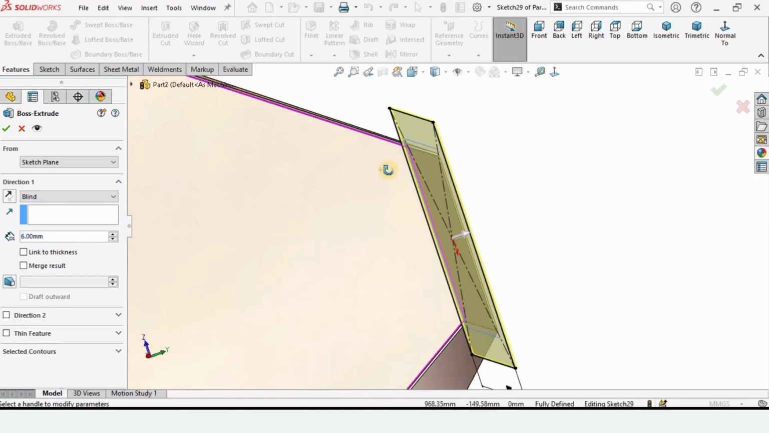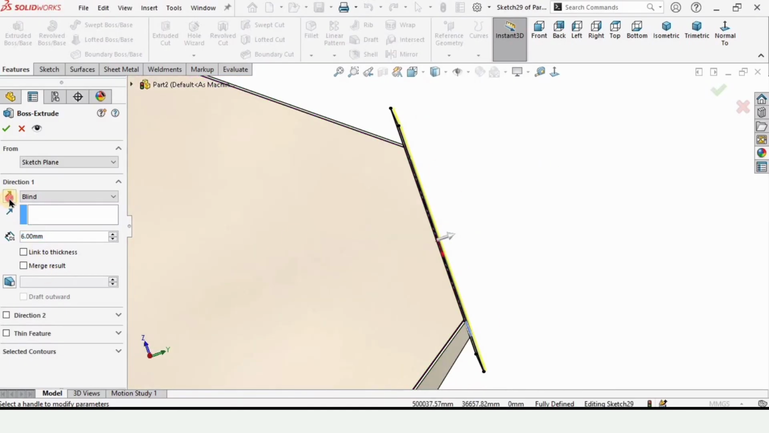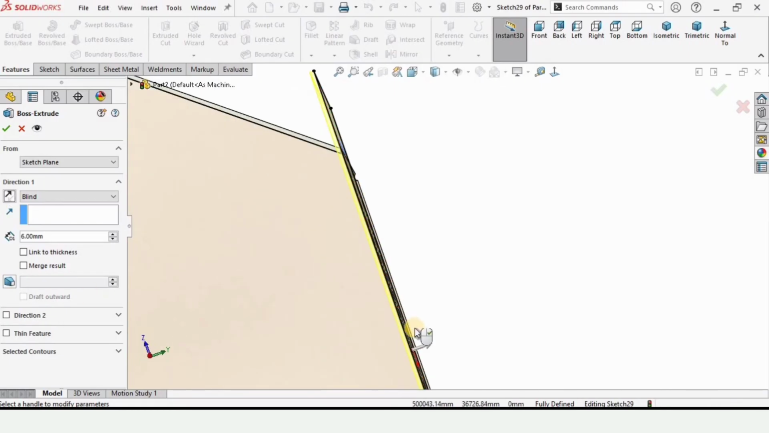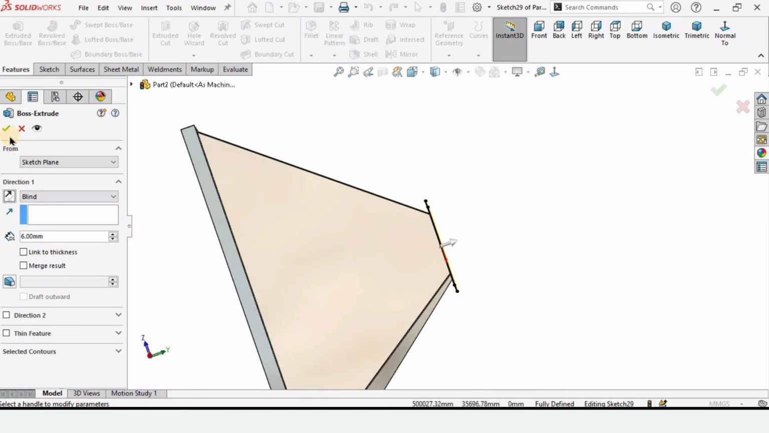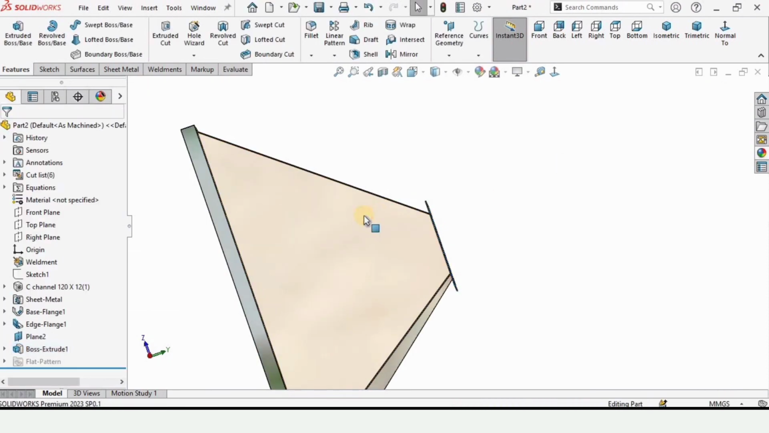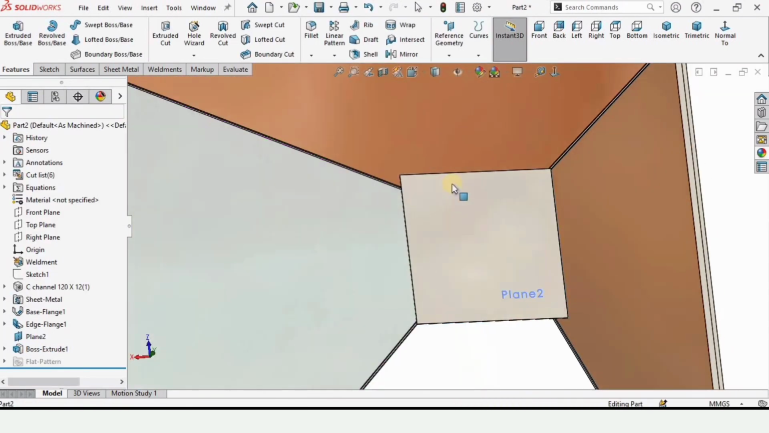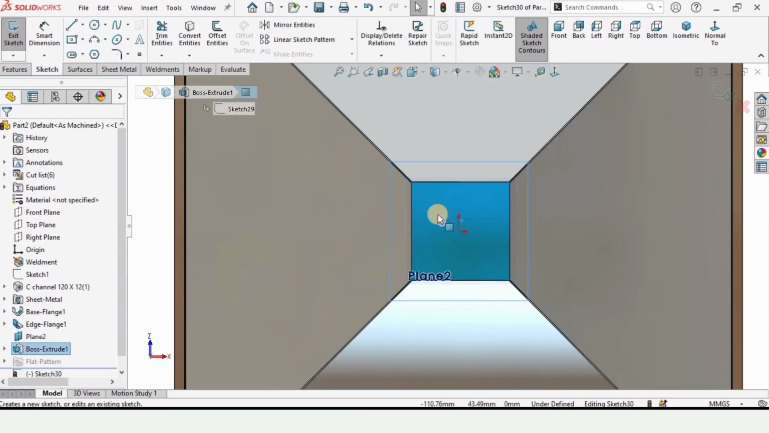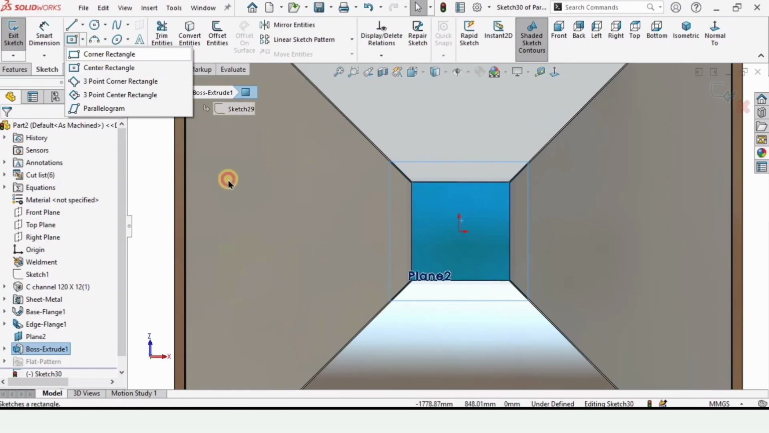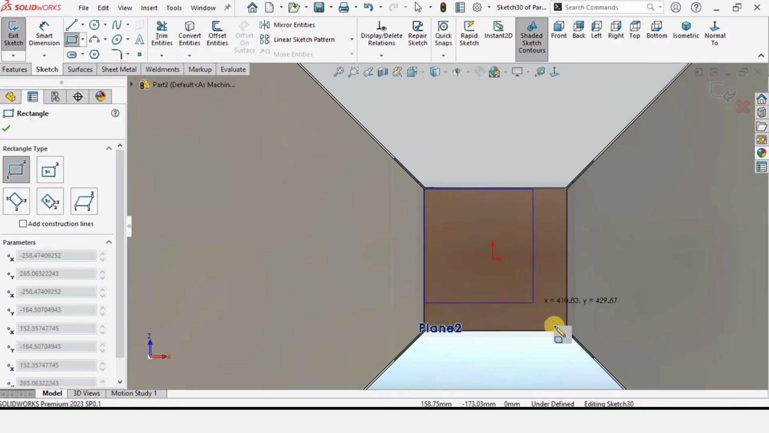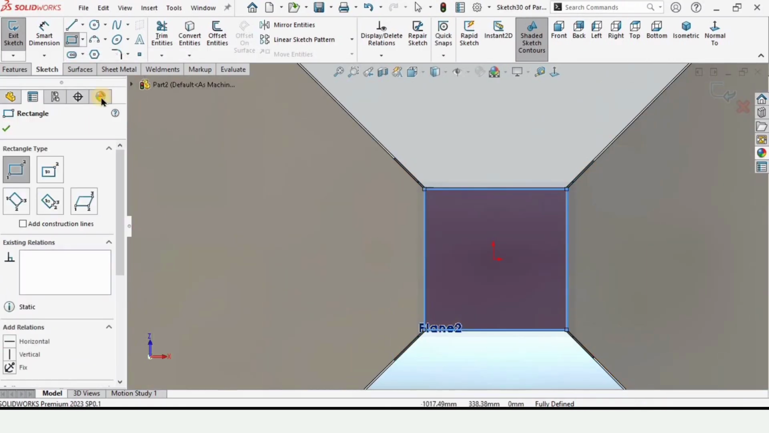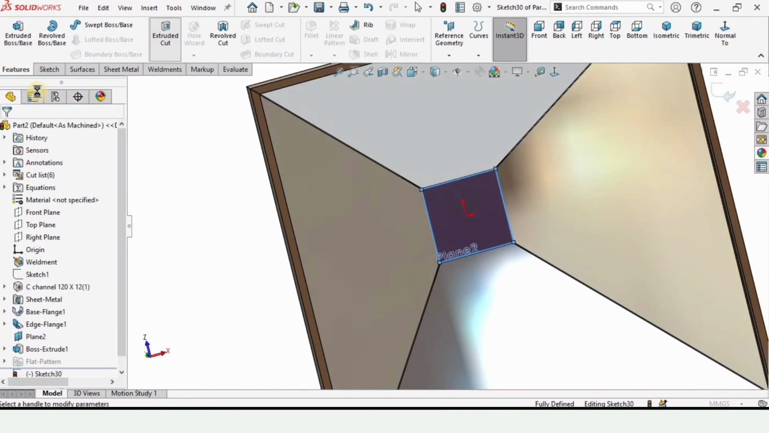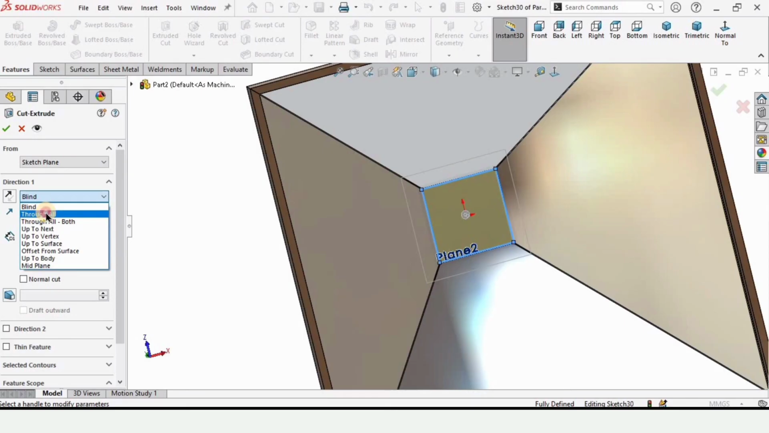Make sure that the direction is outward. From here you can see the direction should be on outward. Check this box from here, and now we need to cut this plate. So select this face and click on sketch. From here make a corner rectangle from this edge to this edge, and now simply select extruded cut and cut it through all.